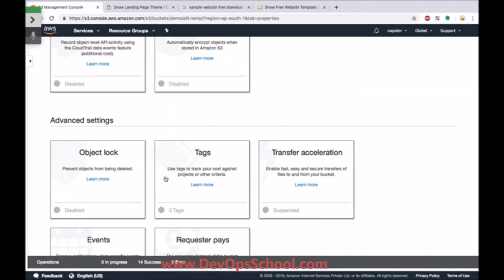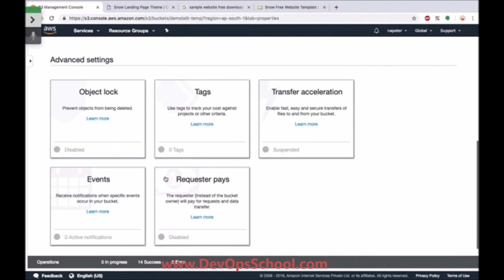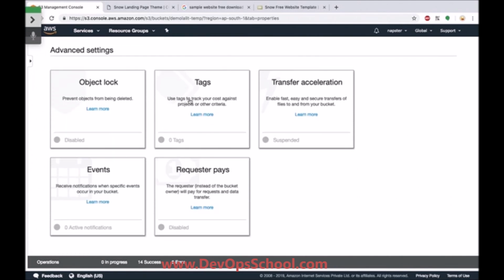Object lock. In EC2 also we have a termination policy, right? Accidental termination. Yes. In a similar way, we have object lock. Then we have tags. Use tags to track your cost against project or other criteria. So if you want to provide any tags to your S3 bucket, then you can add it here. But S3 tags are chargeable.